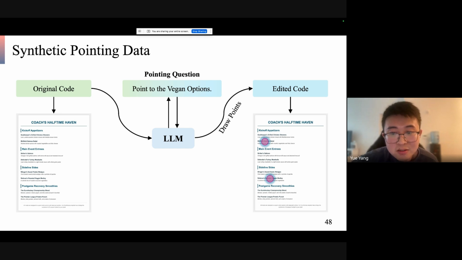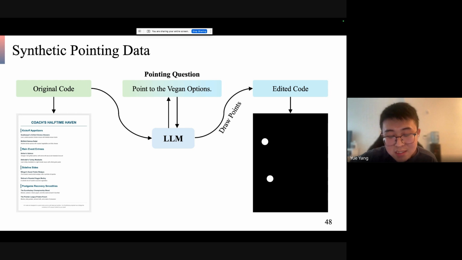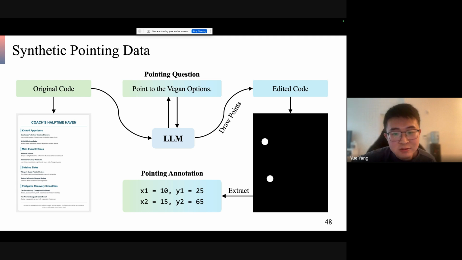So we render the edited code, and we let the model actually draw a point on the image. We can also let it know which kind of color to use, like pink, to draw the point. We can simply draw a mask on this image, and then we can extract the coordinates of those points. Then we can use those synthetic pointing data to train your vision language model to do the pointing task.